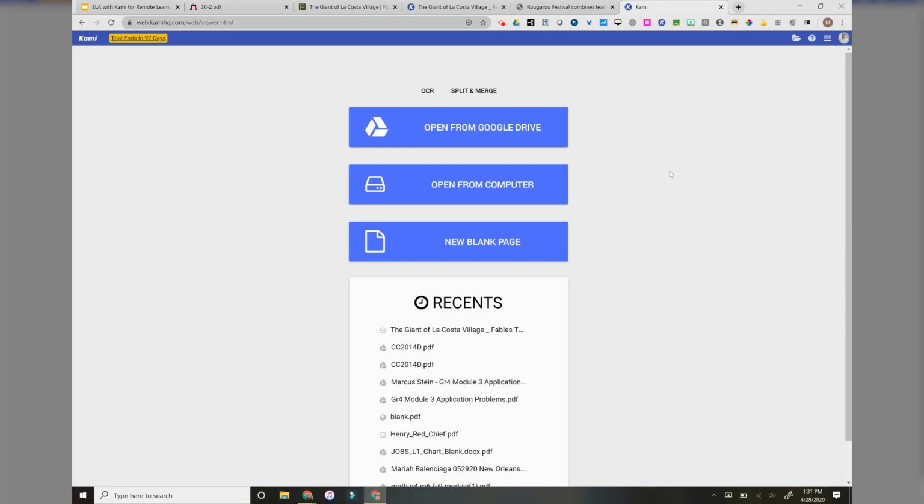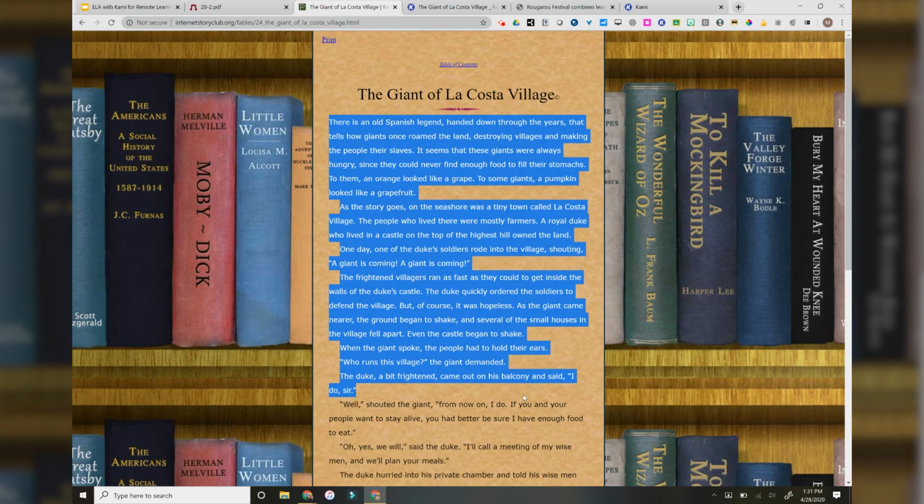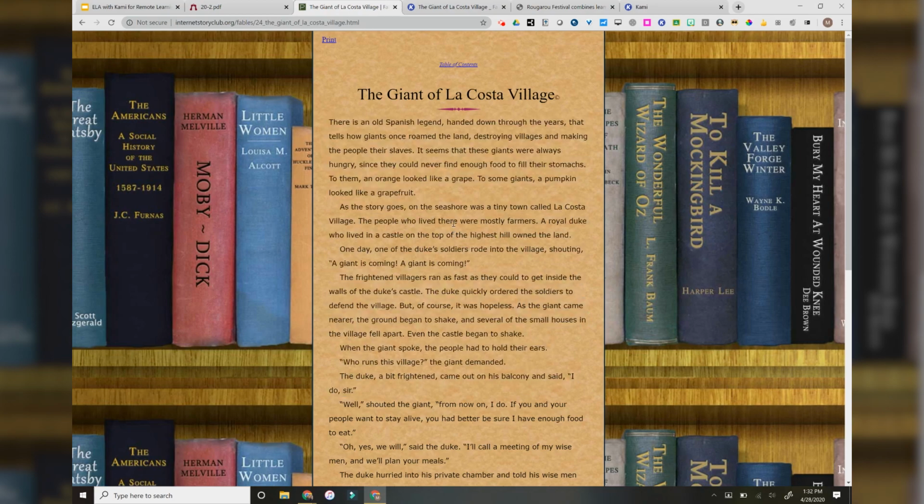And then I have to ask myself, what are we reading? And so there's a really great unit in Louisiana about Cajun folktales. I think it's so relevant to our culture here. And so one of those articles that the students have to read is The Giant of La Costa Village. And it's a web-based link. And so the kids read it on the internet. So really easily, the teacher can share this link to Google Classroom.